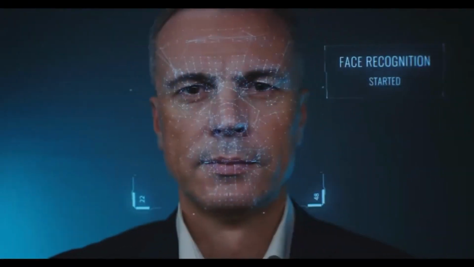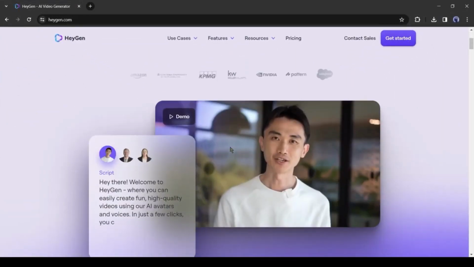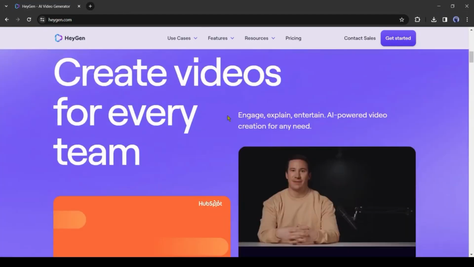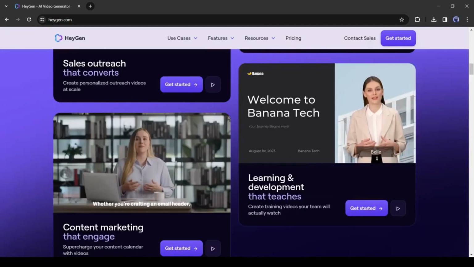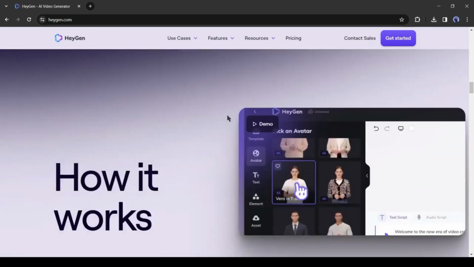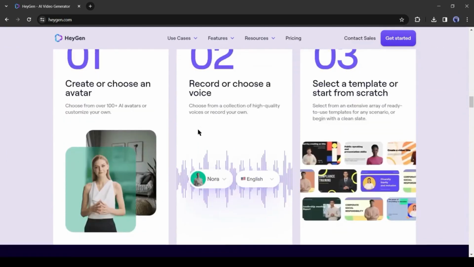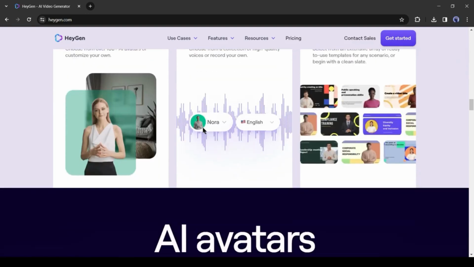To create my clone avatar, I will use Heygen AI. It's an AI-powered video generator tool, which has a vast library of realistic talking avatars. You can make videos for many use cases including marketing, education, storytelling, and others. You have to just select an avatar, record, upload, or select a voice. After that, select a template or start from scratch, and your video is ready.